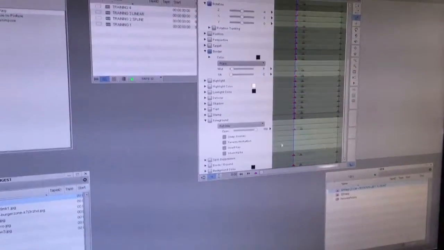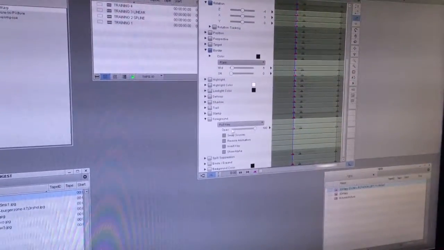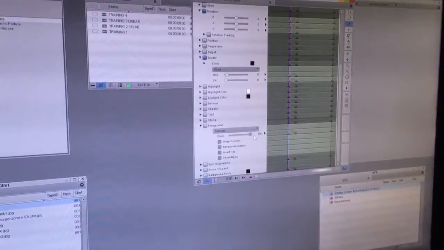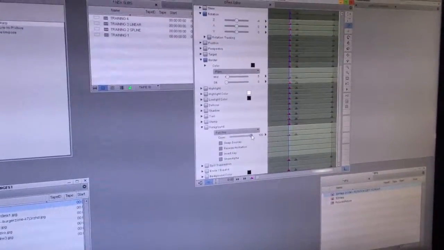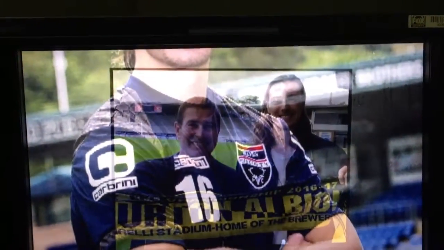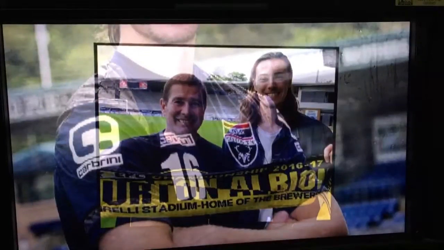In the effect editor, if you go down, you'll see an option called foreground. Open up foreground, and there's this opacity bar. At the moment it's at 100%, so you can't see through the picture at all. As I wind it down, you can see the picture underneath as I slide it back and forth.